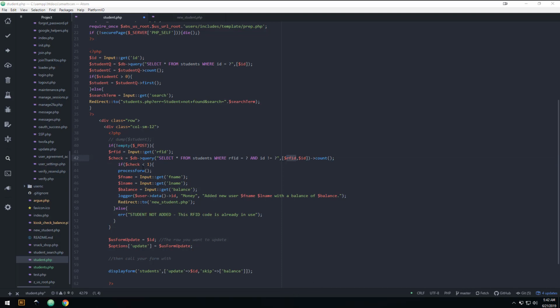If we walk through this one more time, let's just check what we have going on here. We're checking in the database to go to all the students and see if the RFID badge that we scanned is in the database. And we want to ignore it if it is our own ID. So in other words, does anybody else have this RFID badge? If not, then go ahead and process the form.